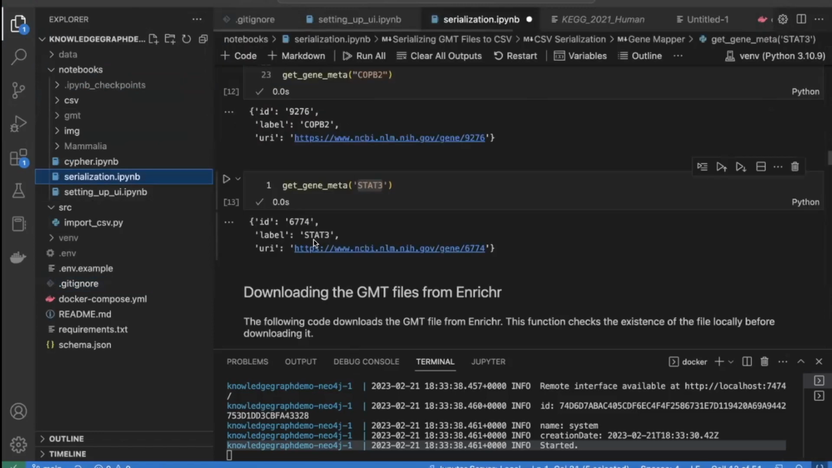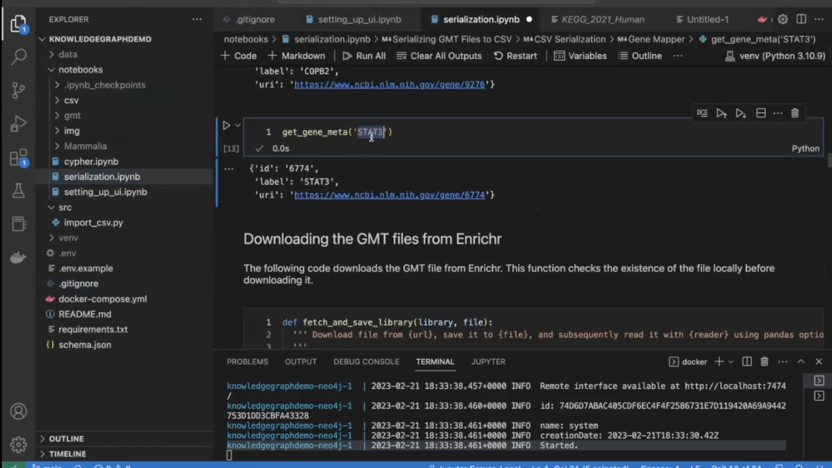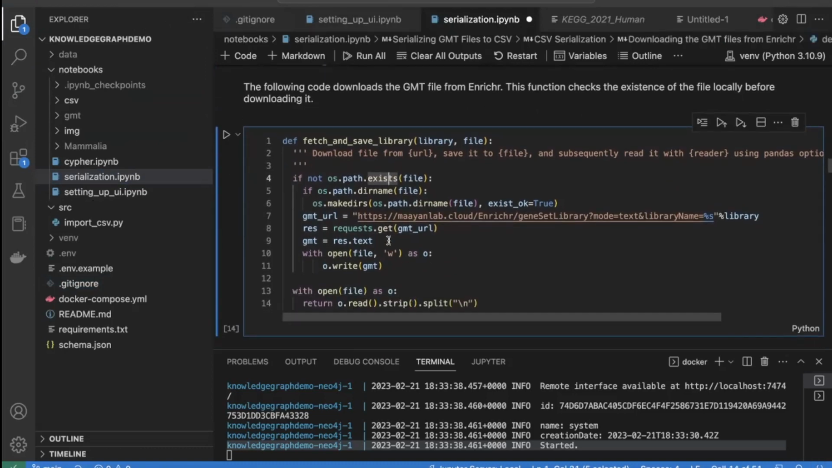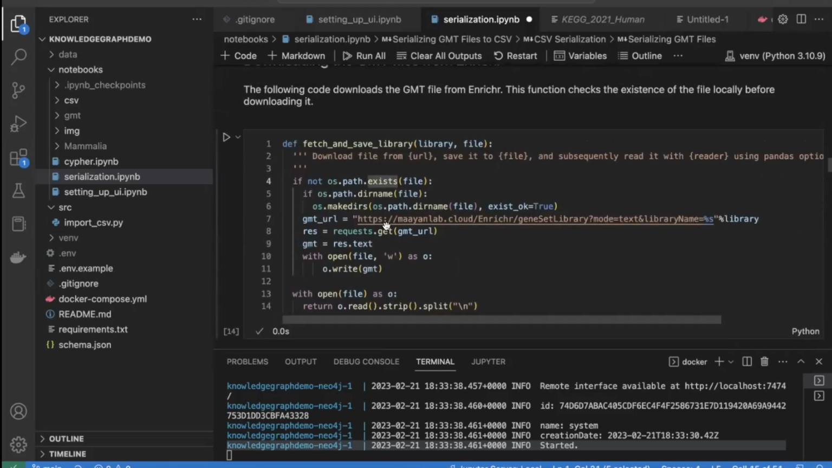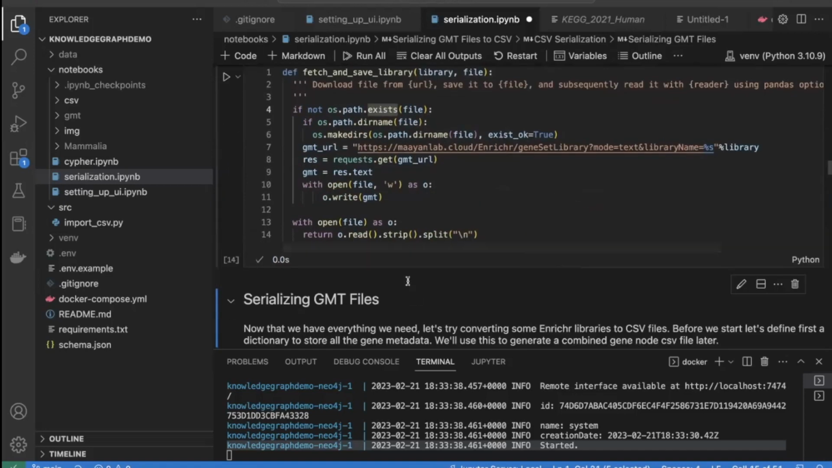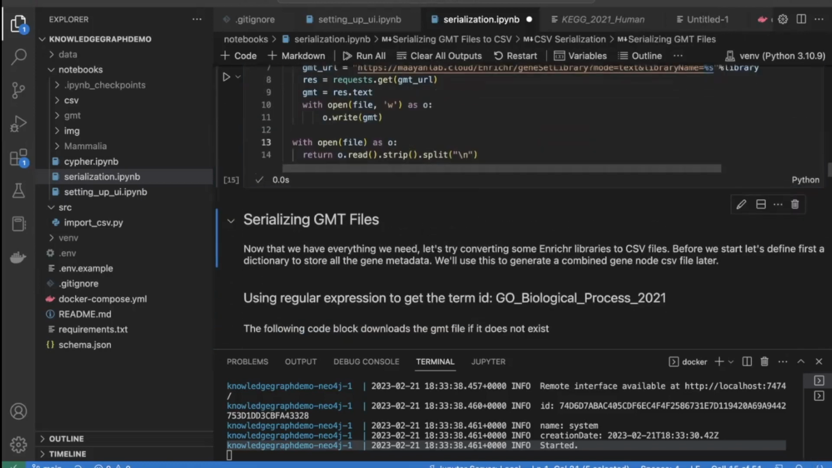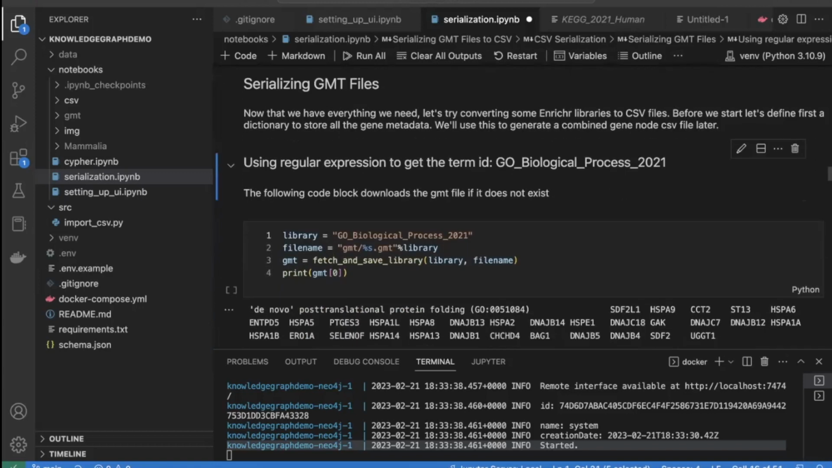So, serialization. Okay, now we have a way of converting gene names to IDs, and providing additional information. Now we want to download the GMT files from Enrichr. Here, it will check if the library exists already, and if not, it will download it and save it in your file. Once we have this, we can now start the serialization process.